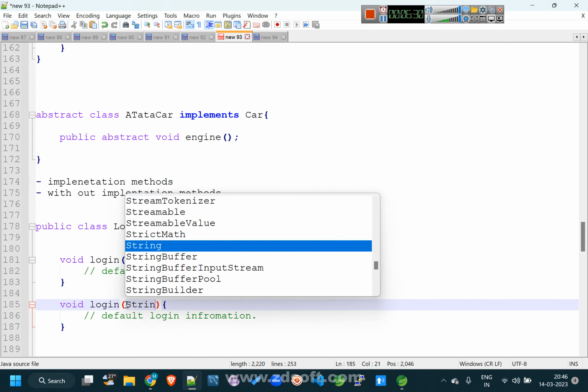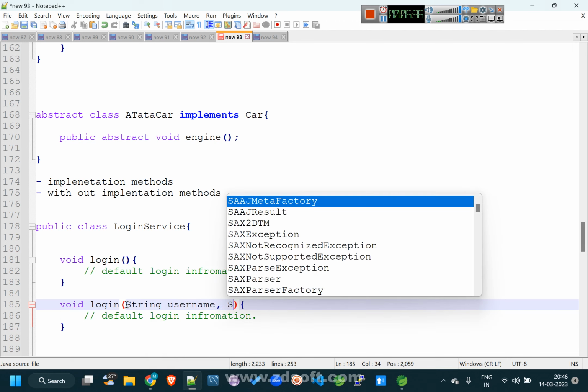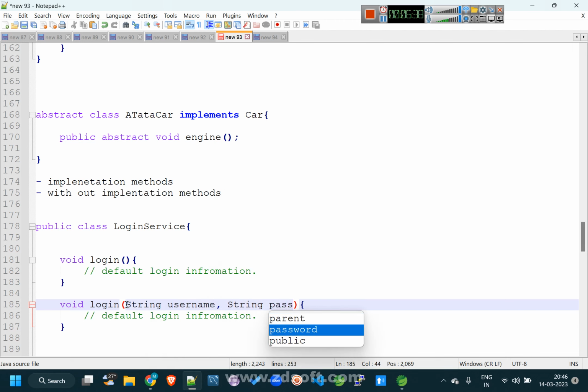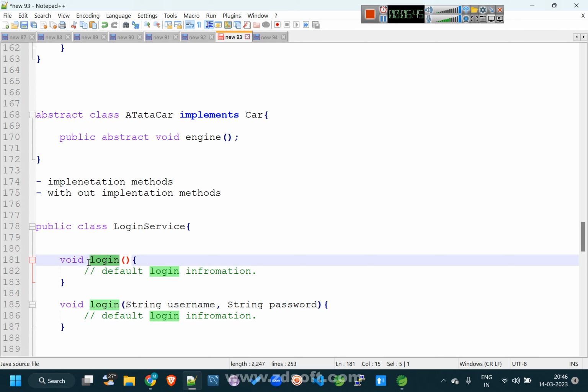Okay, String username, String password. Okay, what is the difference between these two methods? The method names are the same, the return type is also the same, but here it doesn't have any arguments, and here it has two arguments.